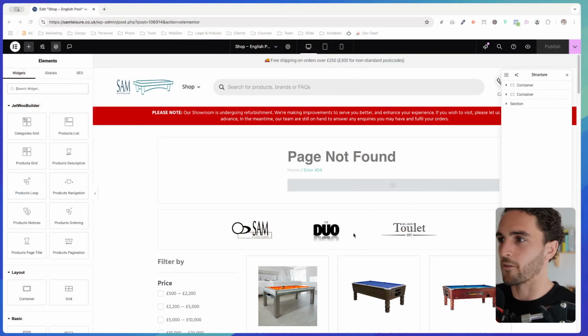So here's the next one where I couldn't get JetSmartFilters to work properly. On this occasion it was with the Elementor Pro Loop Grid, but it's also relevant even if you're using the Jet products grid or even the standard products grid, like the WordPress one. Okay, so let's jump in and show you the fix.